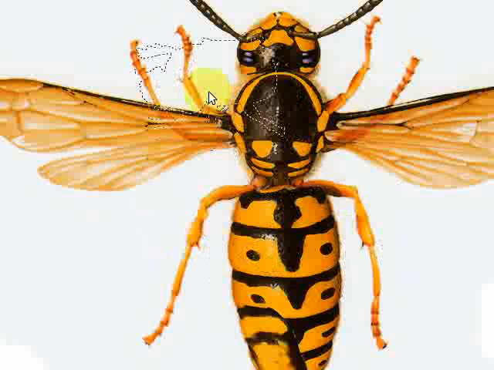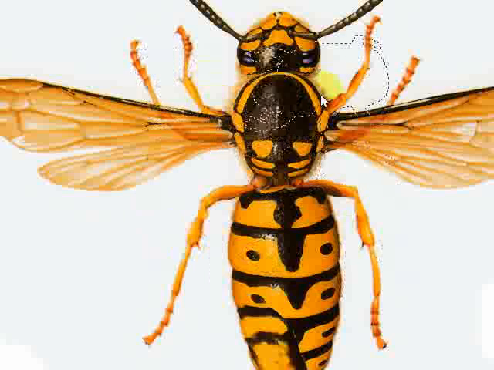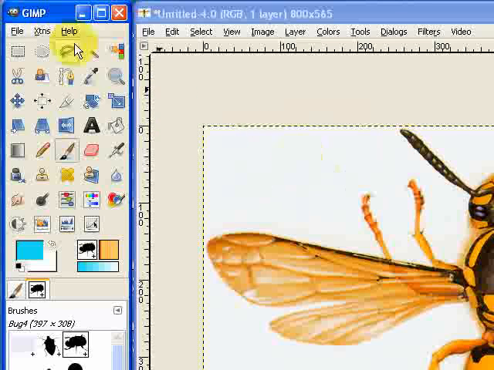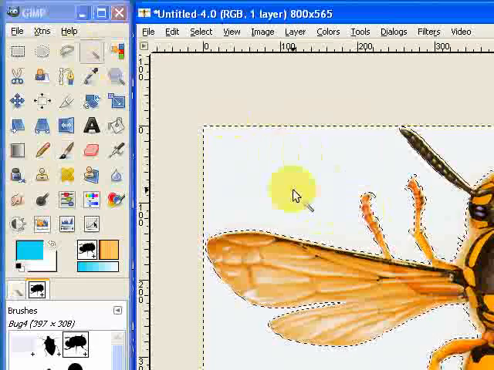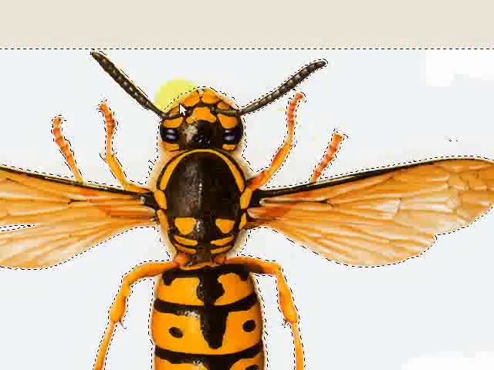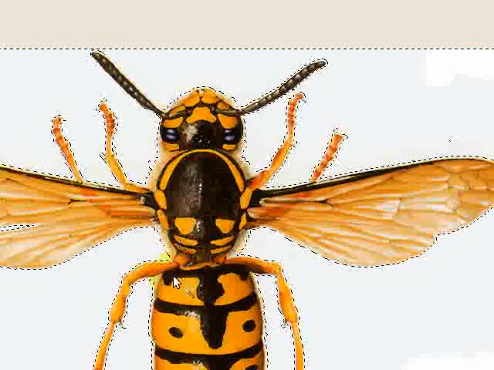So the first thing I need to do is to select the wasp itself. Now because this has a pure white background, I'm just going to use the fuzzy select tool, or the magic wand tool, because all that will do is when I click in the white space, it will select all of the white space, so it really makes it easy to pick out that wasp.